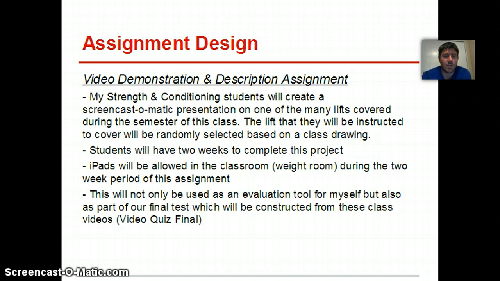My strength and conditioning students will create a Screencast-O-Matic presentation on one of the many lifts covered during the semester of this class. The lift that they will be instructed to cover will be randomly selected based on a class drawing. Students will have 2 weeks to complete this project. iPads will be allowed in the weight room or classroom during this 2-week period.